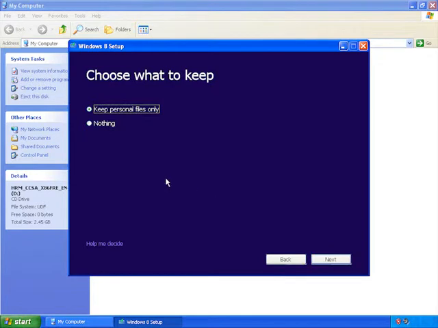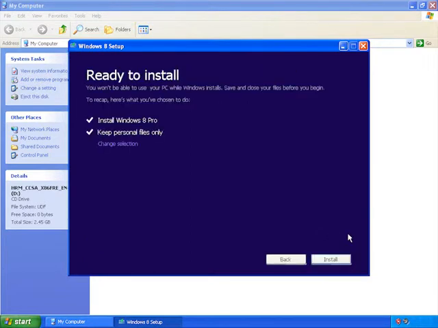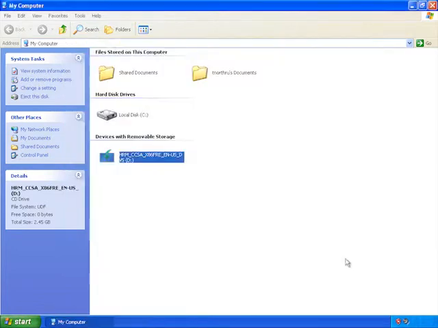But when you upgrade from other operating systems, which we'll be doing later in this objective, you'll see that you have other options available. So I'm going to pick the default, which is to keep my personal files, because that's the best it lets me do. And Windows 8 setup is ready to go. So I will click install.